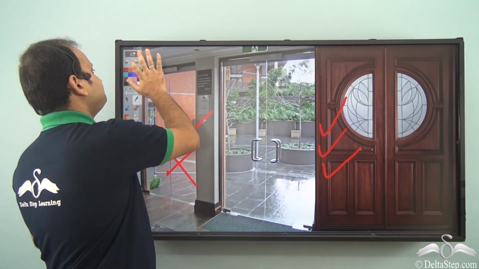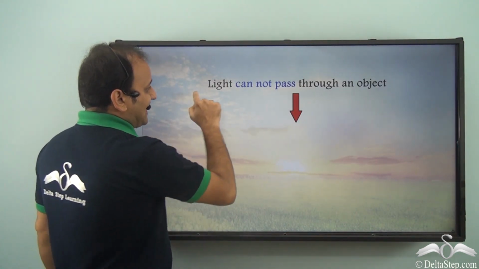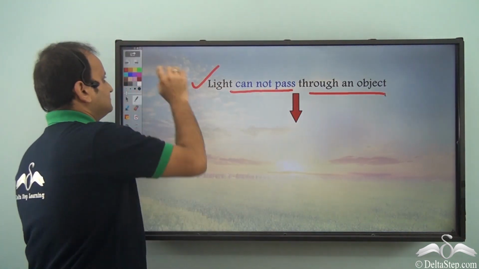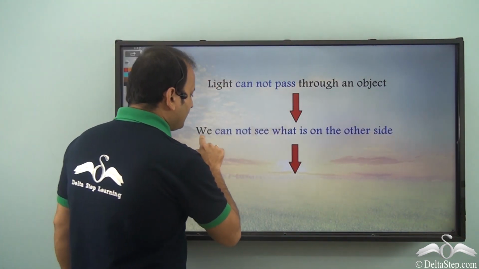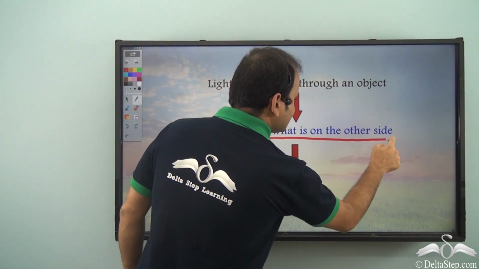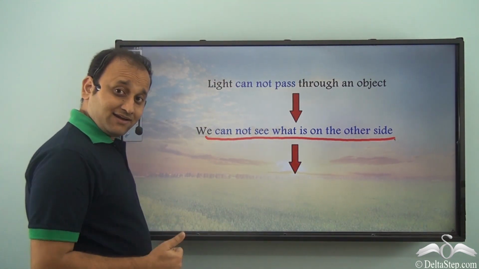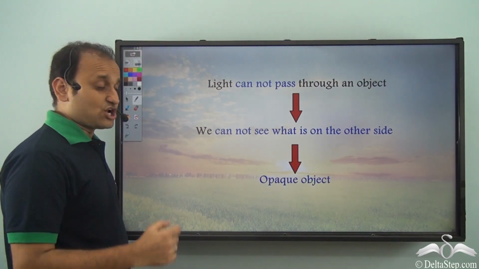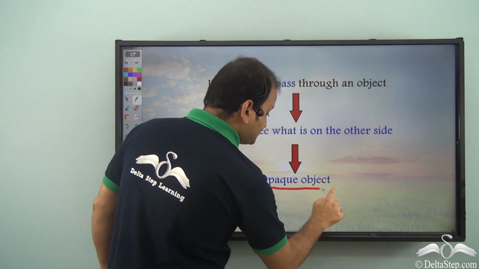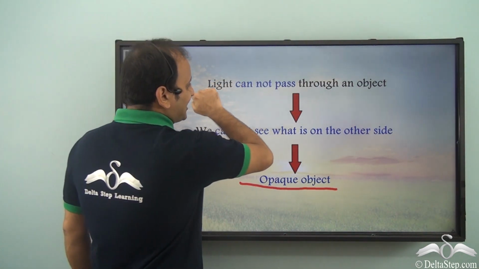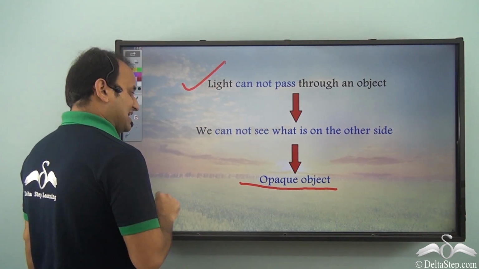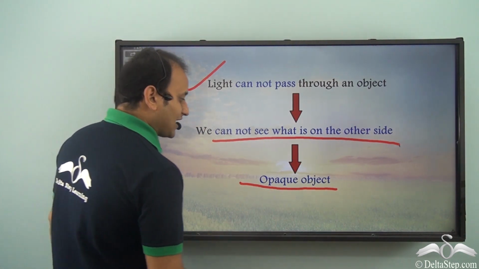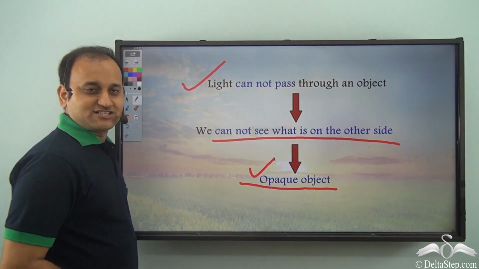So when light cannot pass through an object, then we cannot see what is on the other side. And the name of such an object is? Well, such objects are called opaque objects. So, when light cannot pass through an object, as a result, we cannot see what is on the other side. Such objects are called opaque objects.